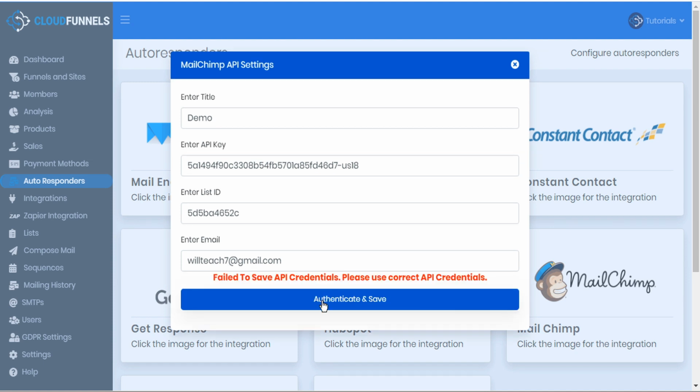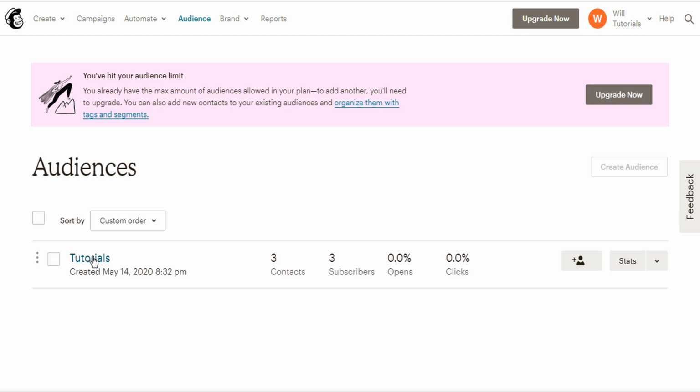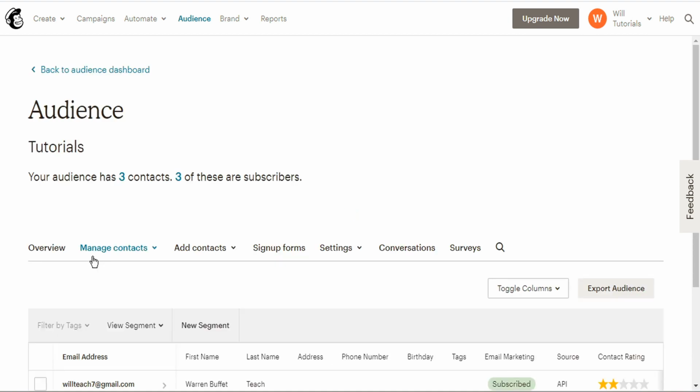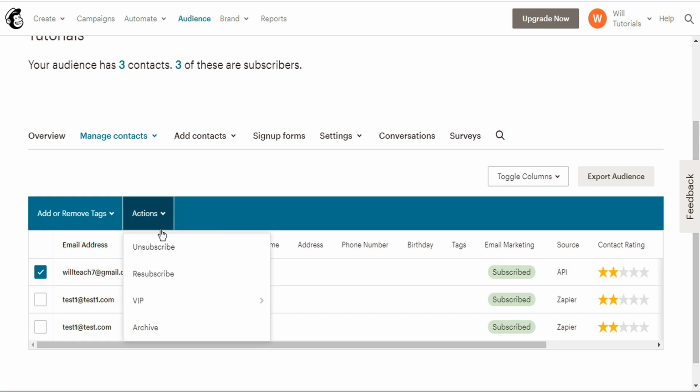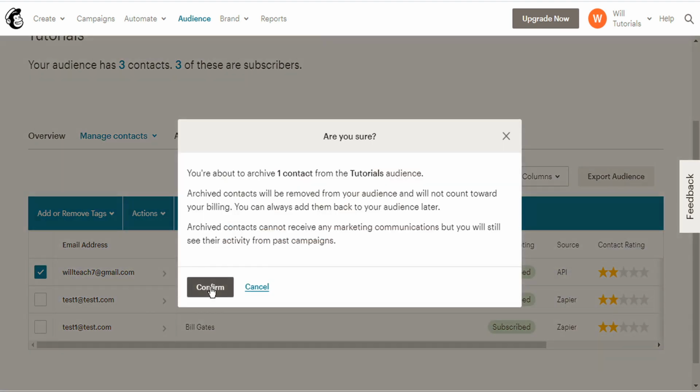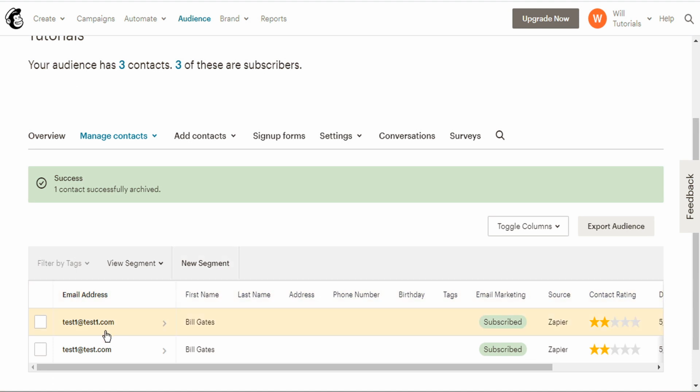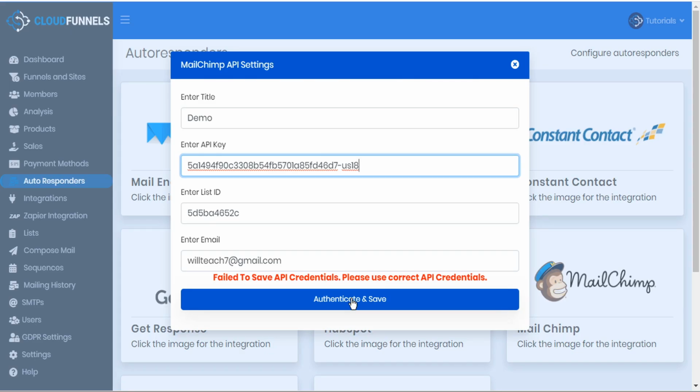If you get a credentials error, a likely source is the email that you provided. Notice that Cloudfunnels requires a unique email ID not present in the list. So if we take a look at the list of subscribers for this specific list, we'll see that we have actually subscribed using our admin email. So we'll go ahead and archive this. And that removes our admin email from this list. And now we should be clear to save. And there we go. The API details have been saved successfully.